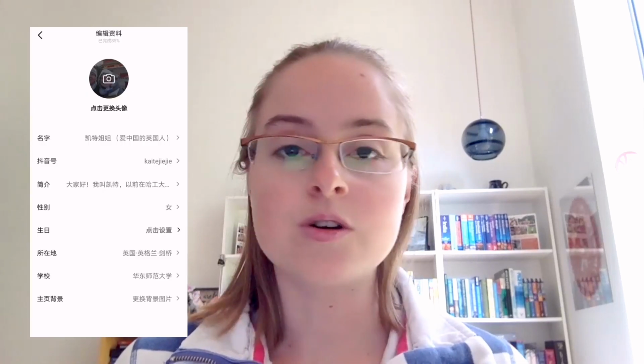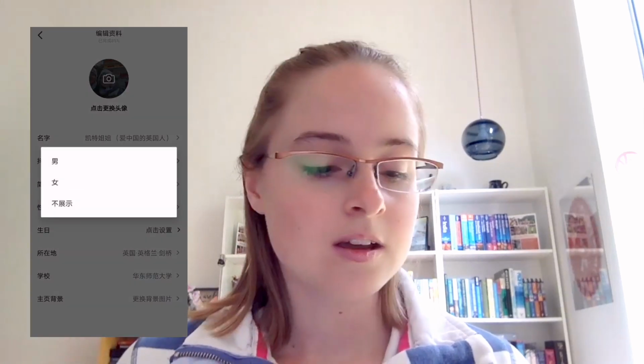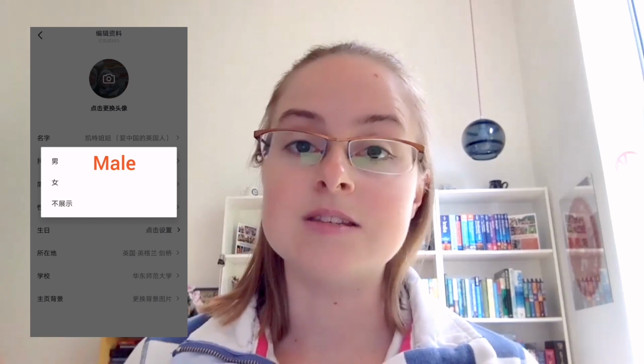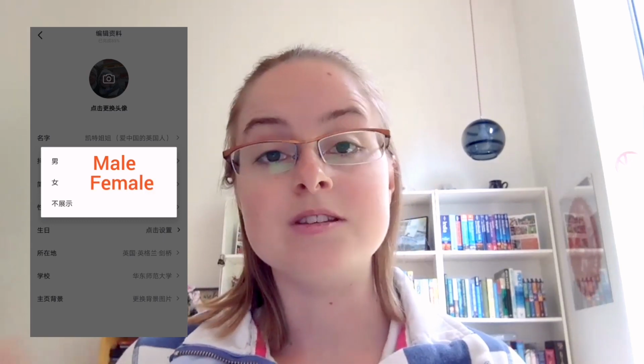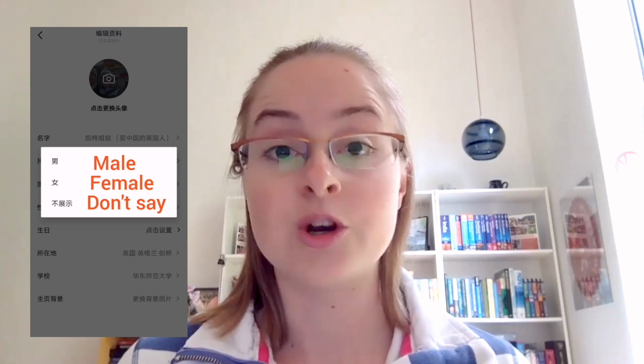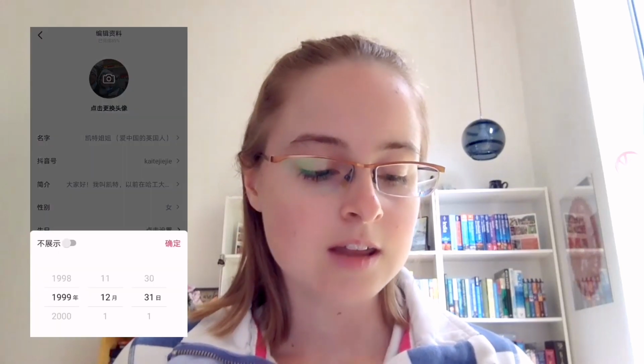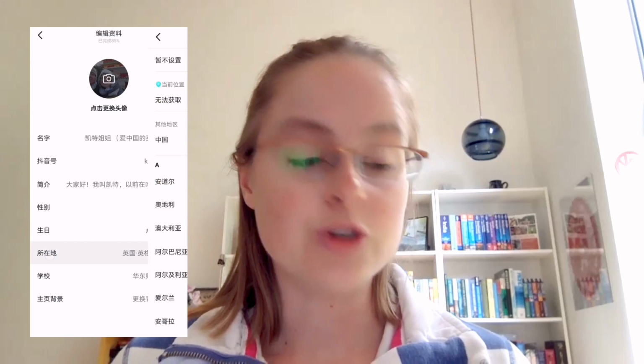Right, underneath that, we've got 性别. This means your gender. So the choices, the top is 男, means male. One in the middle, 女, means female. And the bottom one is just like, prefer not to say. So just pick from those. Then we've got your birthday. Below that, you've got your location.